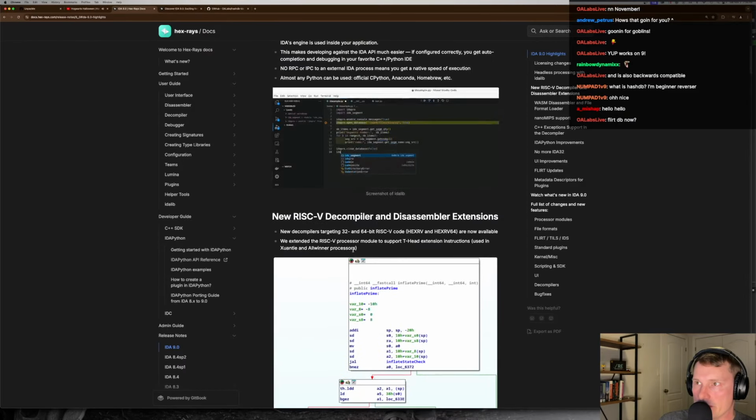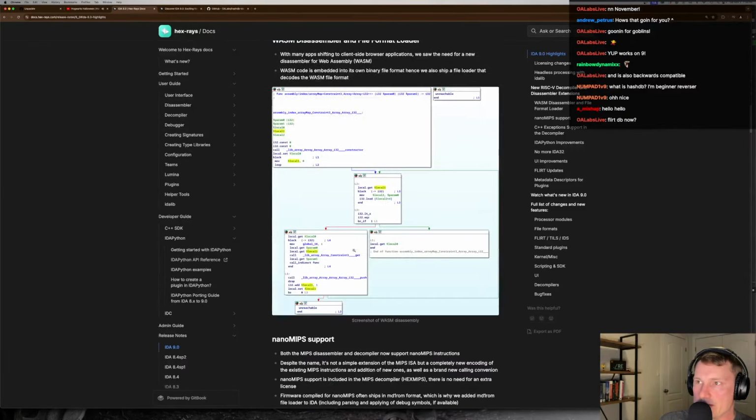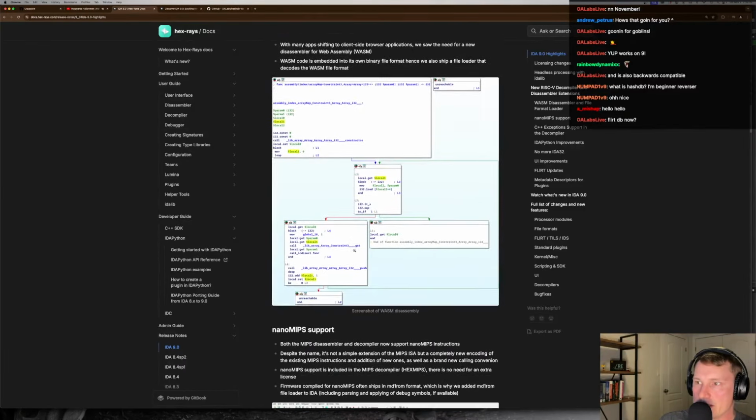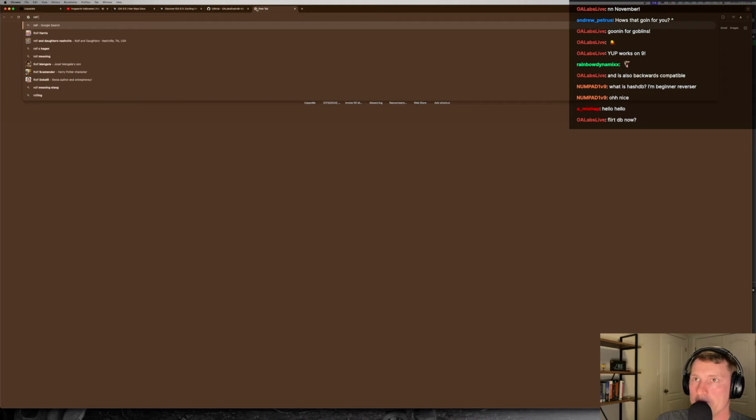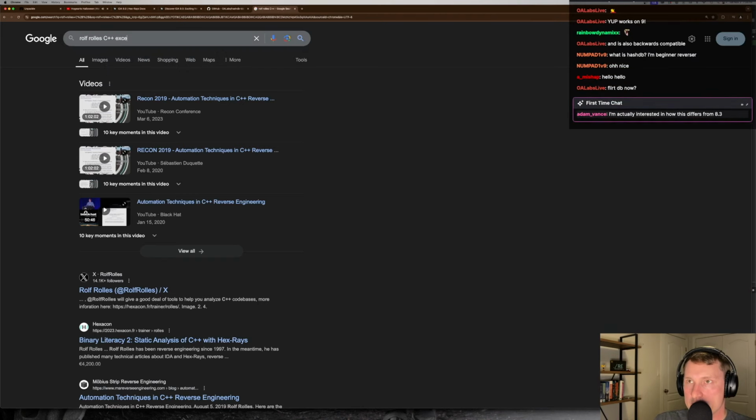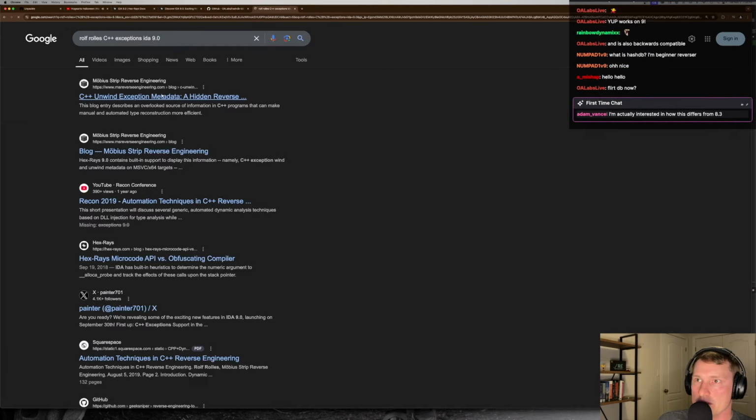And then, yeah, we already went over some of the new decompilers and disassemblers. So this C++ exception support is really cool. That was implemented by Rolf Rolles. He put out a blog on that, Exceptions. So I'll link that because it's really good.